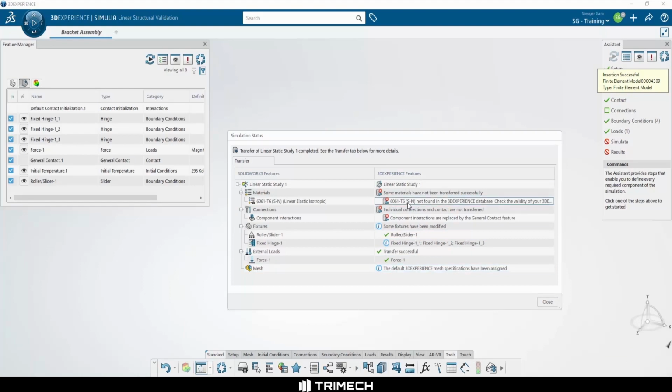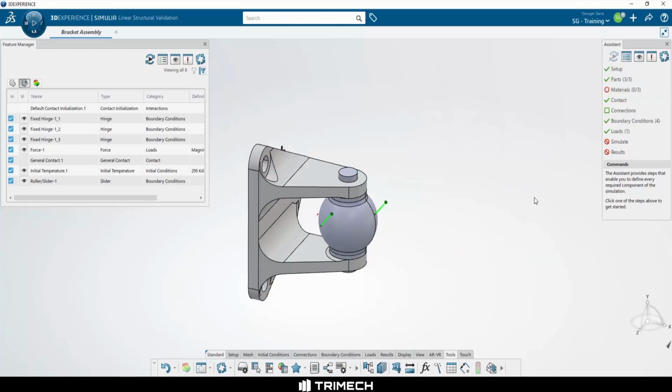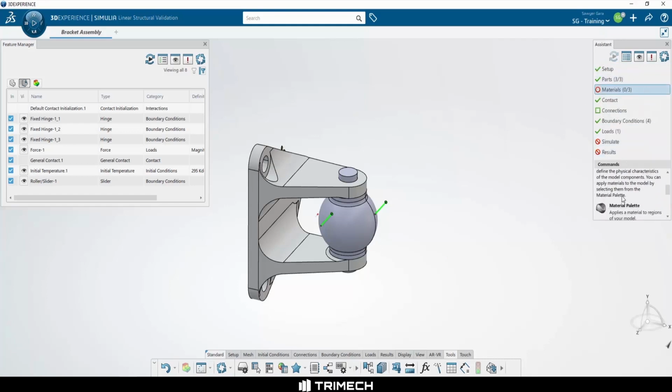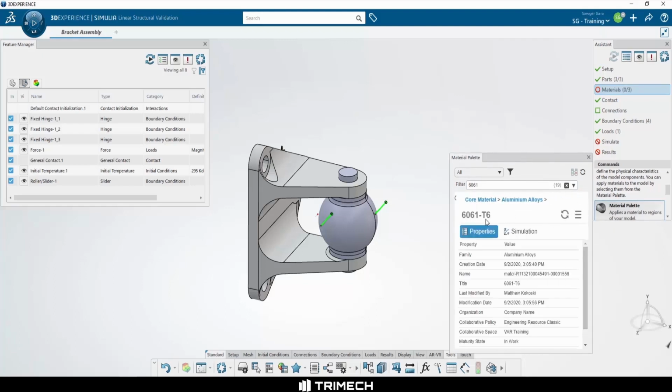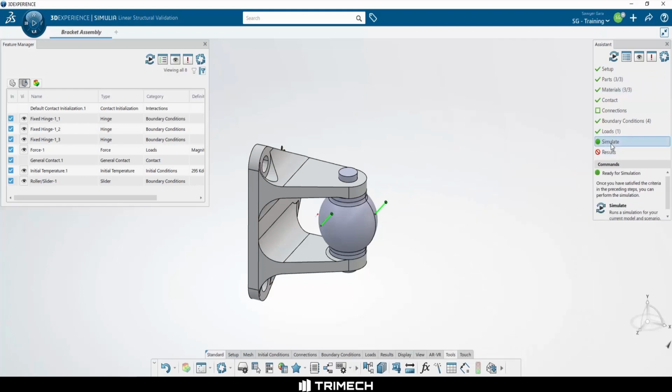Now, since I don't have this exact 6061 T6 material in my library, it'll throw a warning here that I'm going to have to clean up. So I can close this window, and then in my assistant, the setup is fine, the parts are fine, but I just need to reapply material. I can launch my material palette. I can then look for my 6061 that I have in the 3D Experience library, and I can grab that 6061 T6, and I'll apply that. Now I'm just going to apply it to everything since that's what I had inside of SOLIDWORKS. So I can just pick something, and I'll do the entire bracket assembly. Now at this point, everything else is good, and I can run and simulate this.